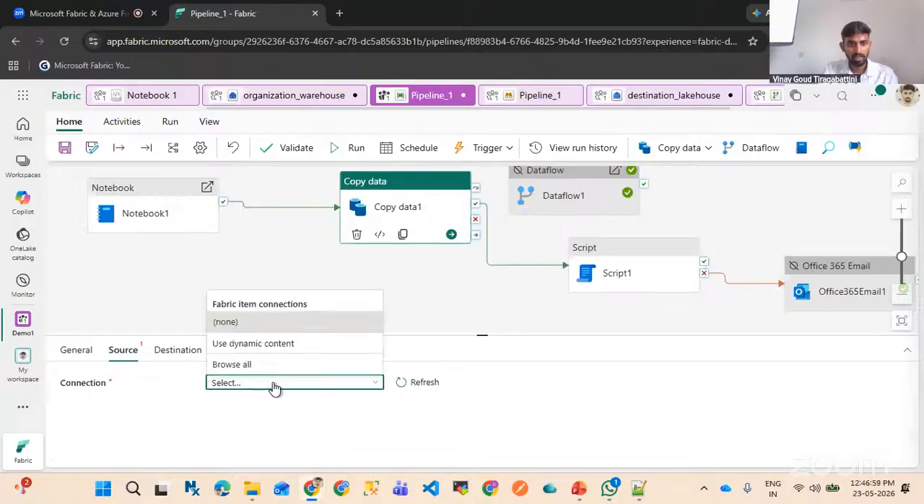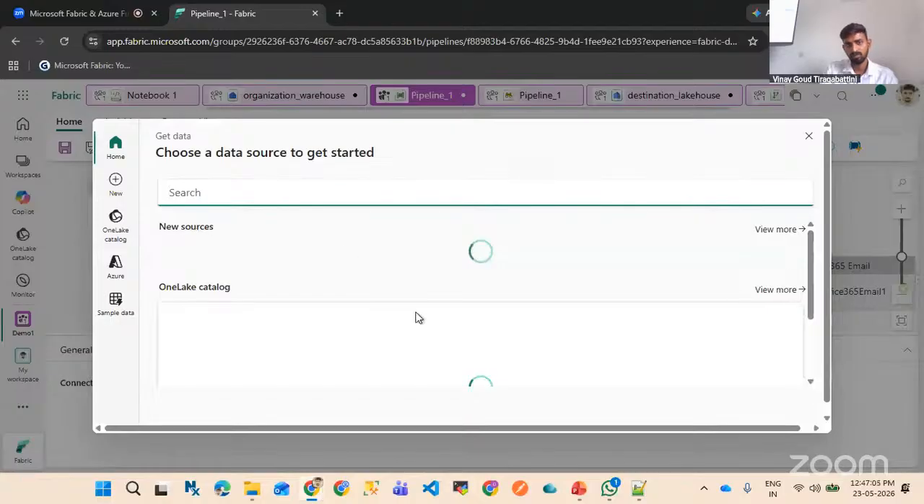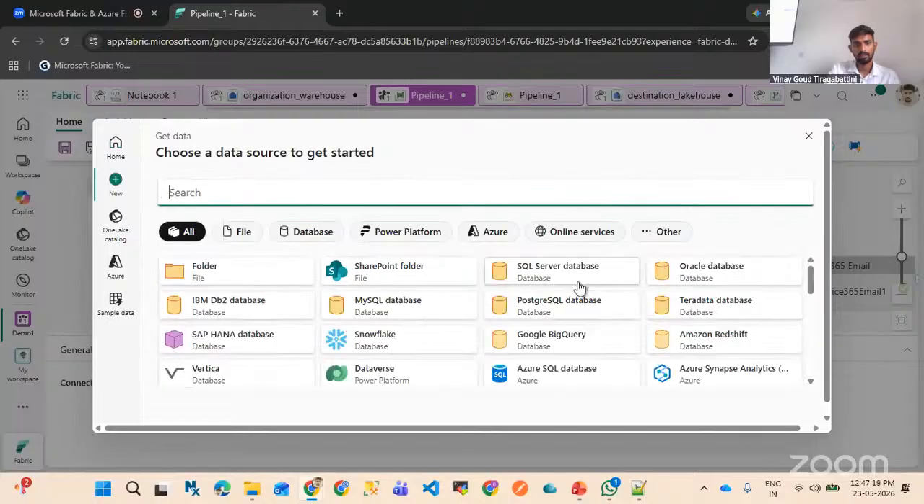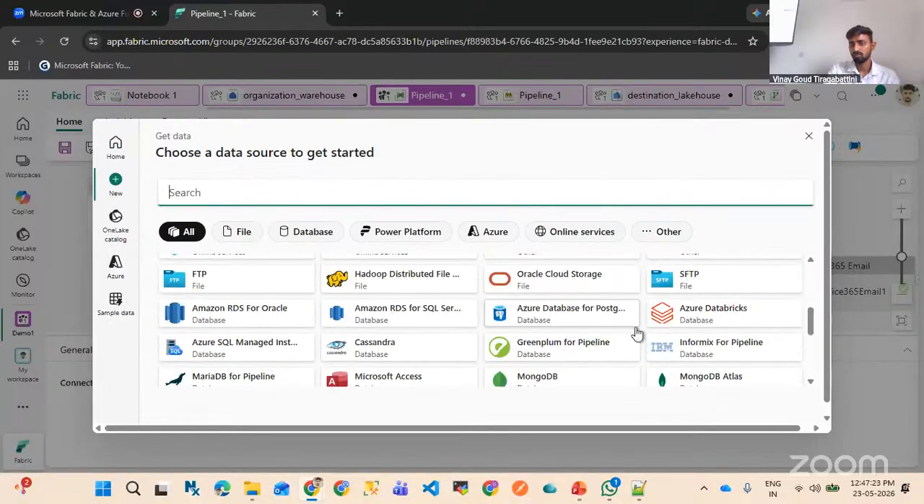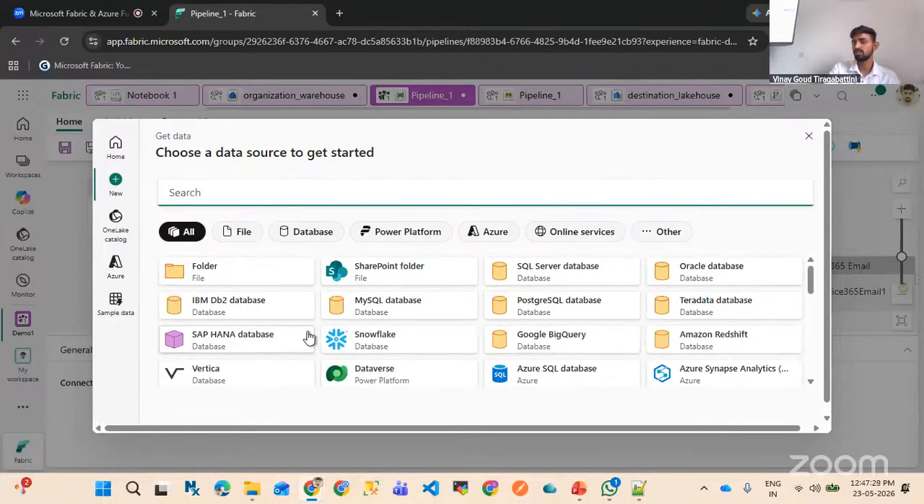If I'm deleting this, I can select browse. So we can have n number of data sources. They might be shared in SharePoint, data warehouses, folders, SQL Server, Oracle, Greenplum databases. Whatever they use, we can click on those, give the credentials, choose whatever tables they have, select those tables, and then migrate the data and analyze the data accordingly.